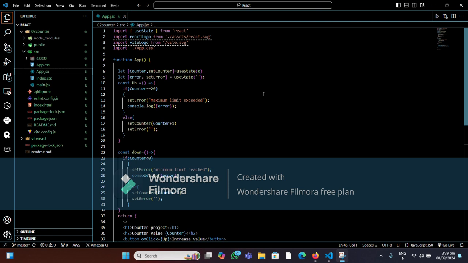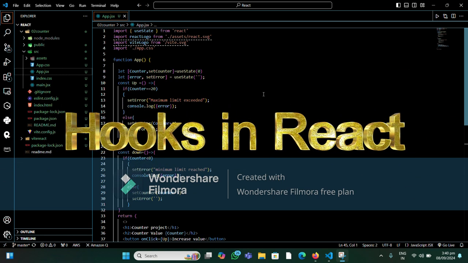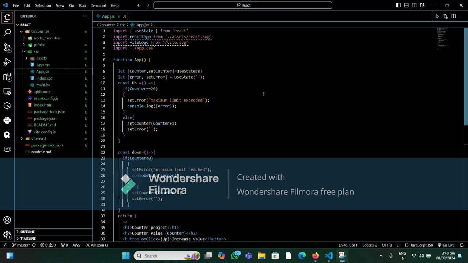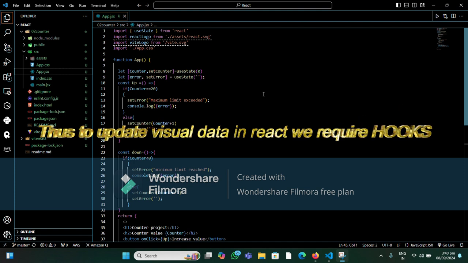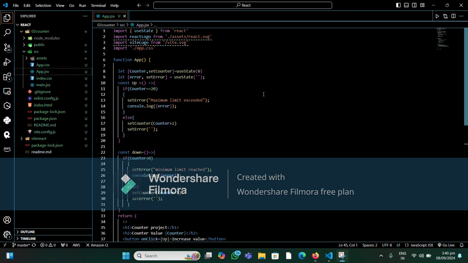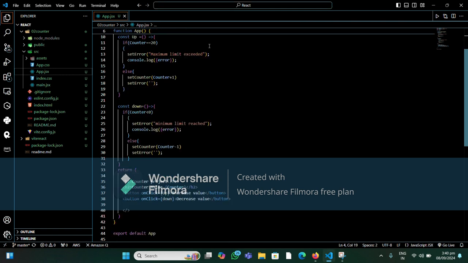So here, the basic in React, we can do this via a very easy process known as hooks in React. Now, what are hooks? Whenever we want to console log, we can just update the data there, but it won't be shown in the UI. To do that, we need hooks. Thus, to update visual data in the UI, React uses hooks like useContext or useState. So now to change the value of the counter, we use the hook useState.